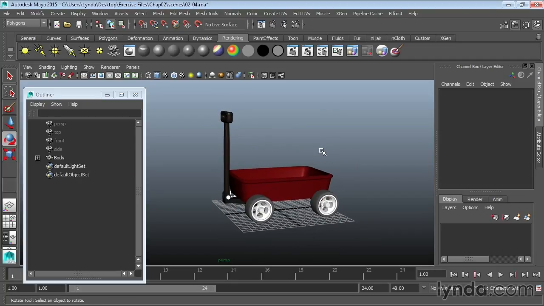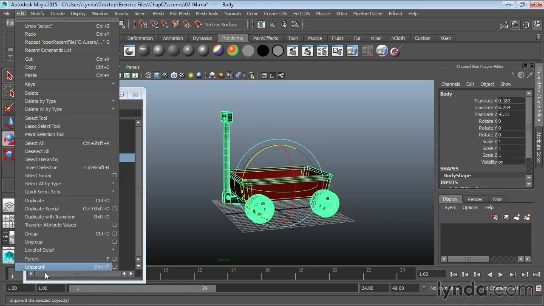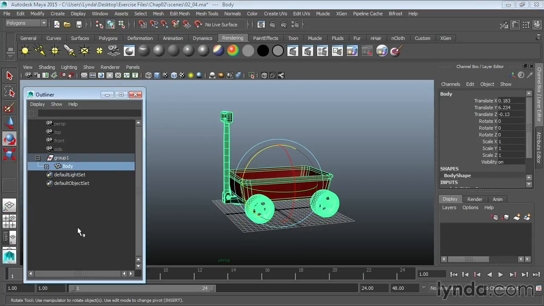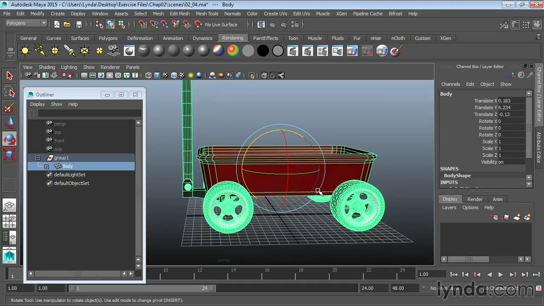In this case, it might be best to have an additional group. So what we can do is we can actually just create a group that contains just the wagon. So I'm going to select the body of the wagon and hit Edit, Group. And notice how in the outliner we have our group 1, and under that we have the body of the wagon. Now also notice how each object has a different pivot.